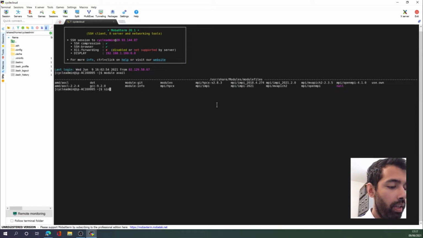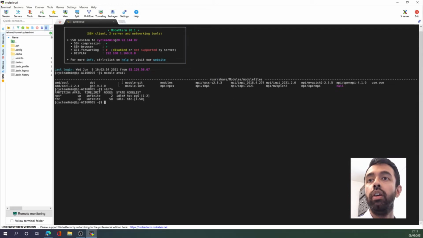If I then type in sinfo, you will see that there are two partitions. We have an HPC partition and an HTC partition.